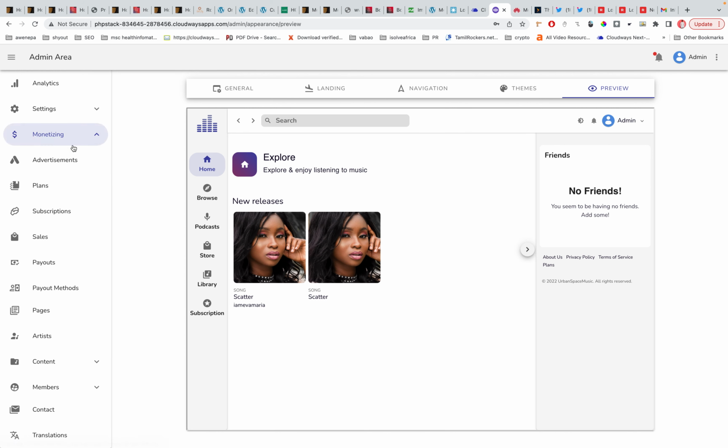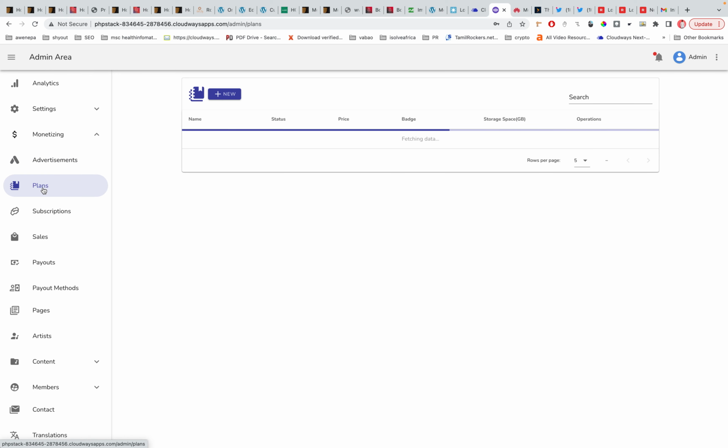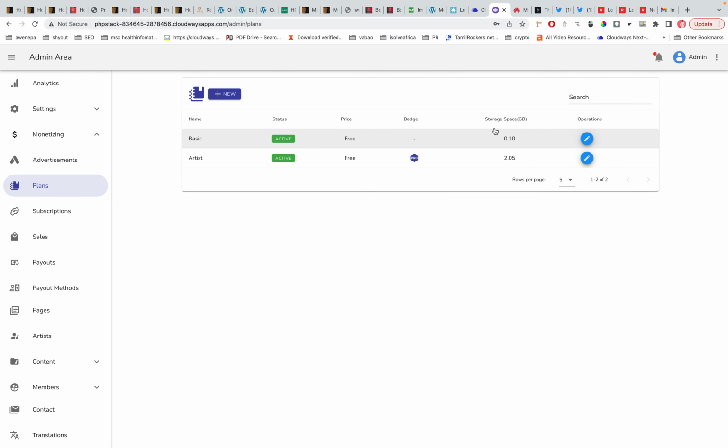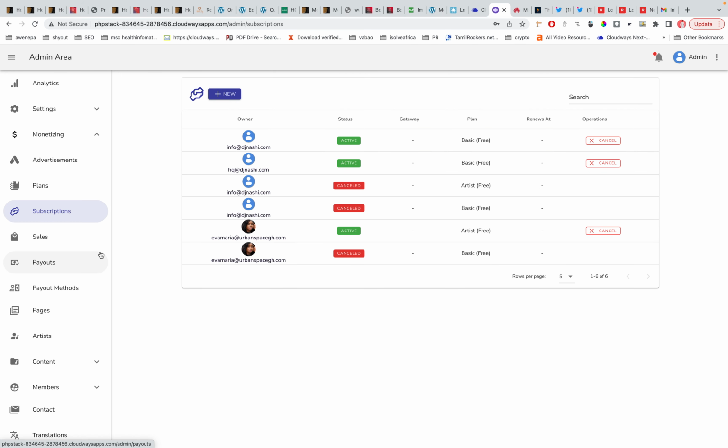Monetization is one of the key things on the platform, because that's how you're also going to make money. There's advertisement, which is general advertisement on the platform. You can create plans, where somebody can have their own space to load their music and have a pro version. You can also do subscription, where they pay, let's say, a monthly payment to be able to listen to some music on there.